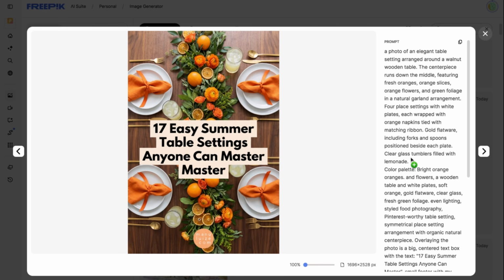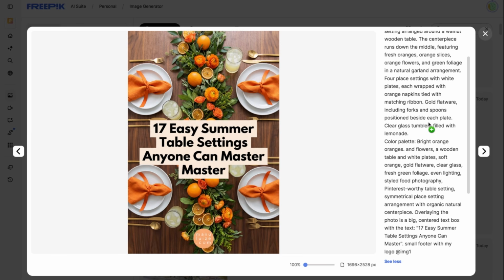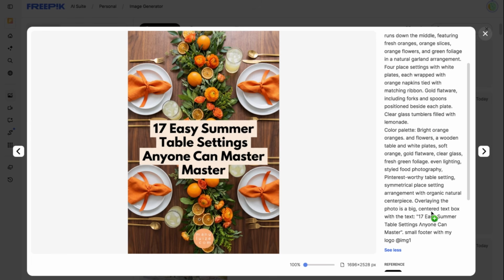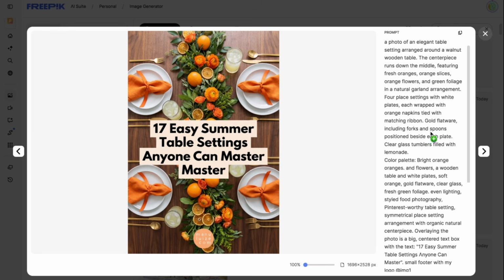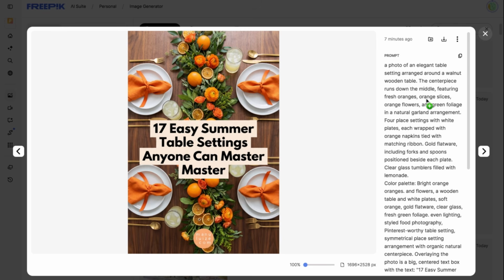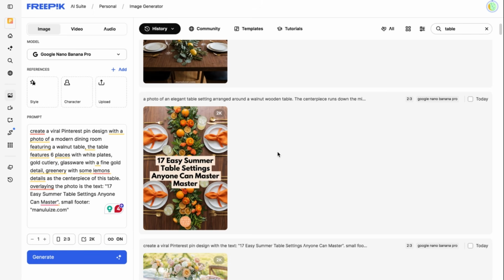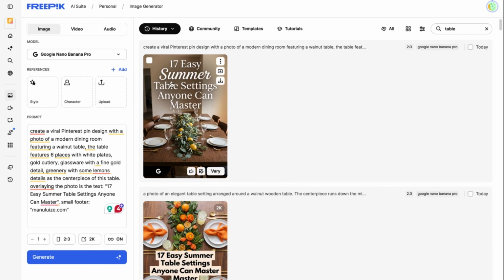So I'm telling how I want the photo to be, I'm telling all the details of this table setting, I'm telling the color palette, I'm telling everything and how I want it to be. I want it to be a pin design, I want the text centered on a text box, I want my logo that I add here. I will show you in a second how to do it. So we have a lot of details here, and the results, of course, are much improved than the previous one. But like I said, it's absolutely fine also if you use something like that.